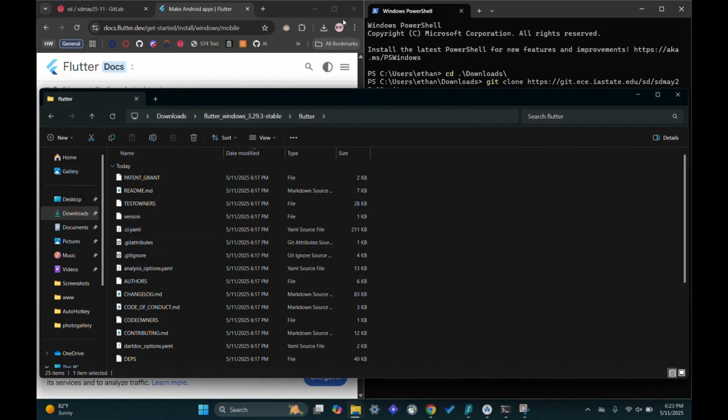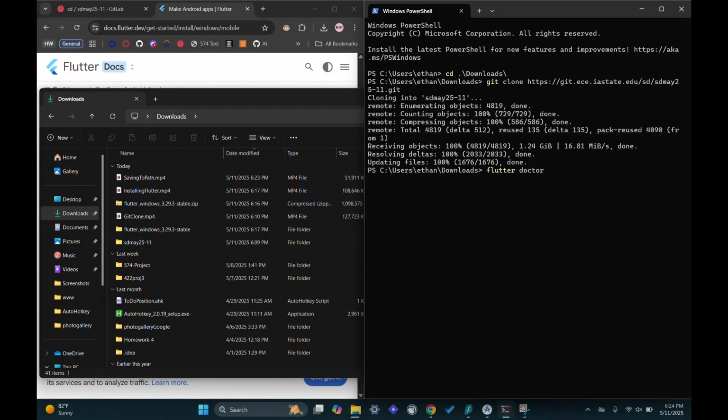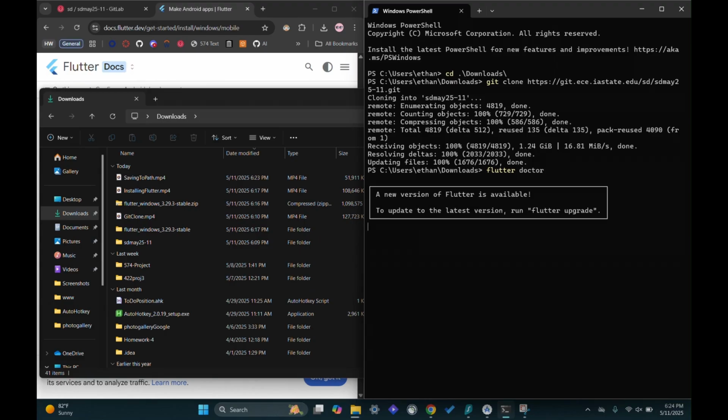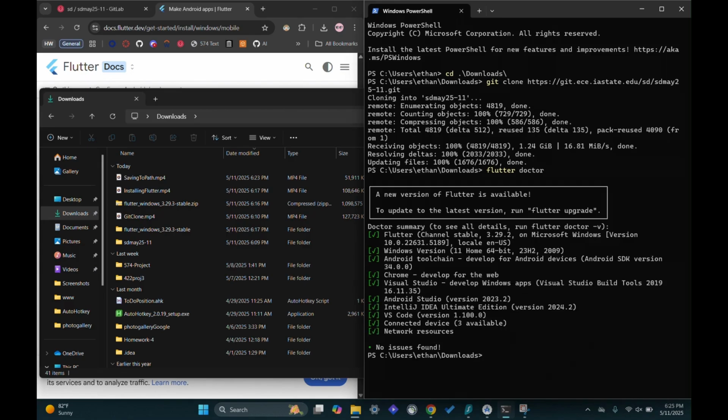So now once that happens, you can go back into your terminal and run Flutter Doctor. This is going to tell you if the Flutter installation is correct, and anything that doesn't come up as a green check, you'd need to mitigate, and it has instructions on the Flutter website for. So in this case, all my stuff is going to be green. No issues found. It installed perfectly.